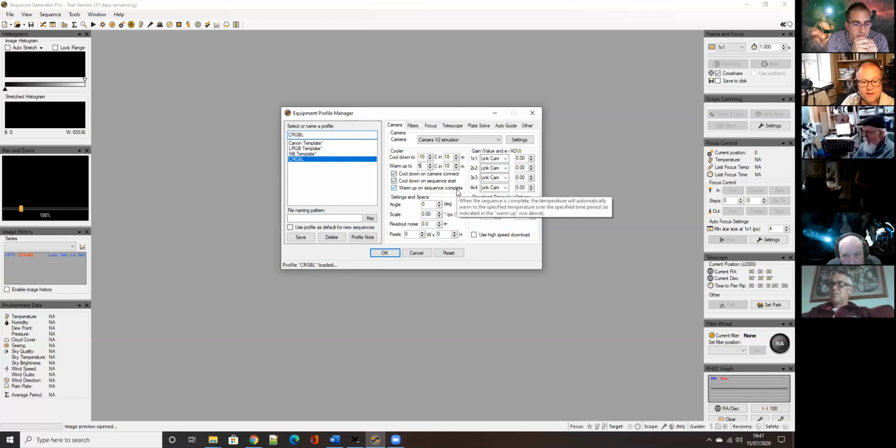When the sequence finishes or indeed stops for any reason, with that tick box, it will then turn off the cooler and start to warm the camera up.